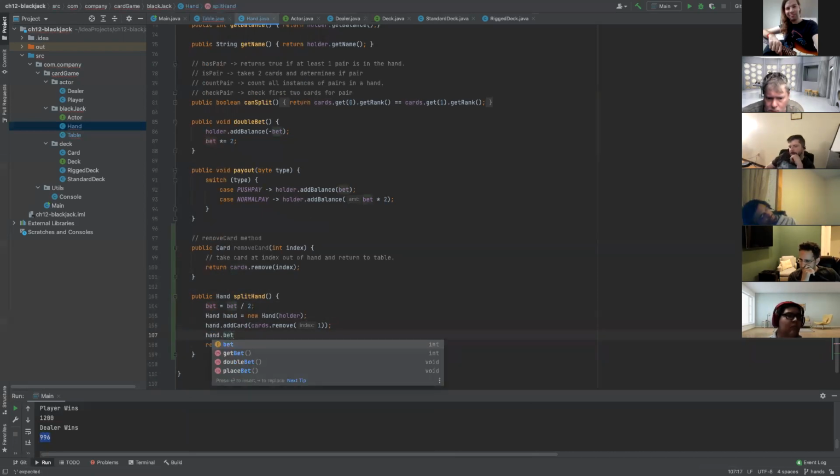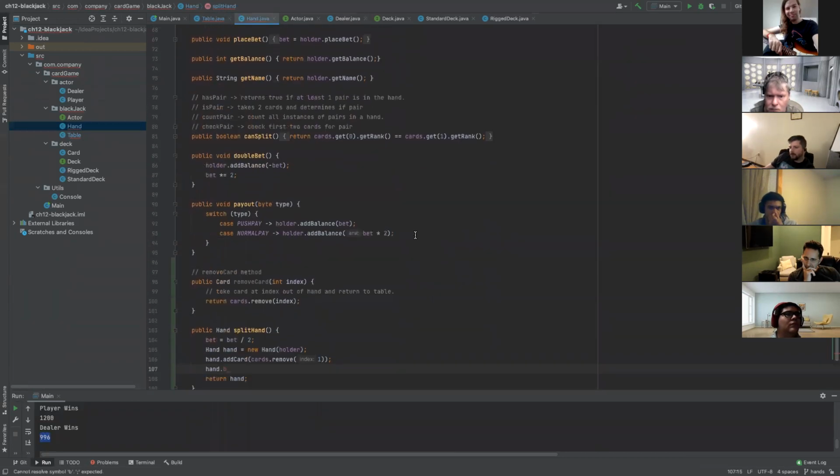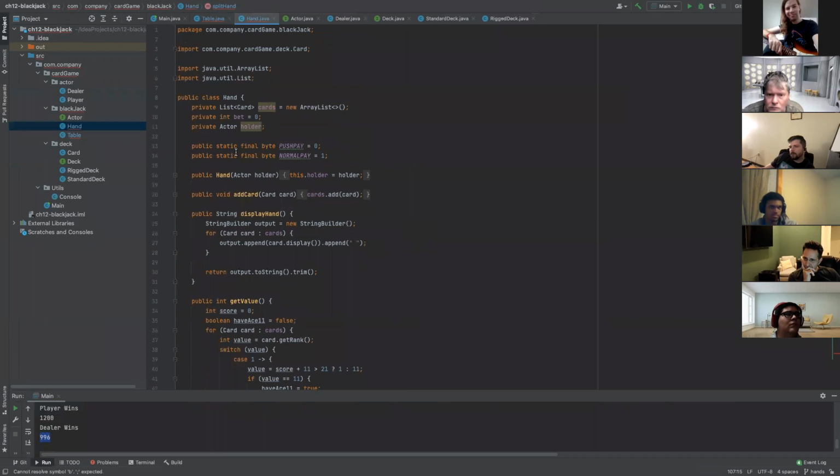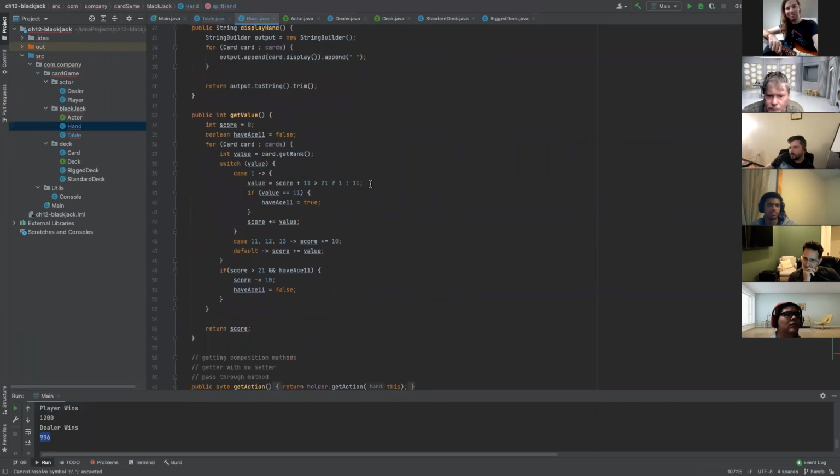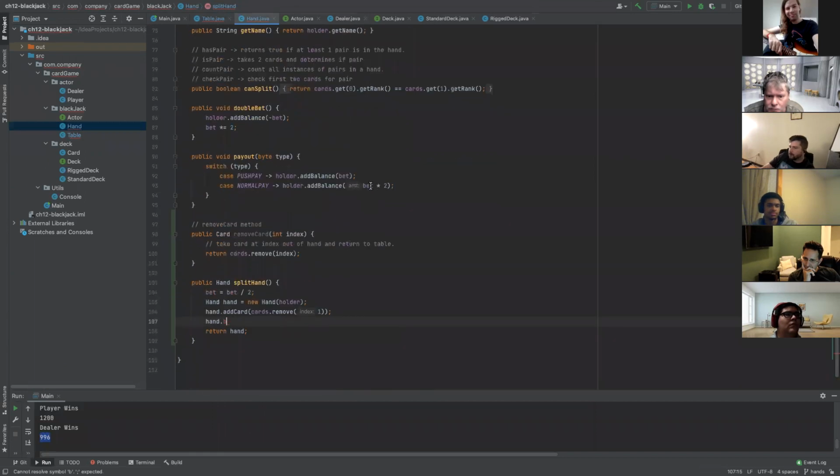I have a get bet, don't I? Wait, why can I access dot bet? Oh, because... no. You have bet at the top as a private, isn't that it? It's because you're in the hand though, right? True, but again, I'm accessing a different hand, a different instance. I'm accessing this hand which is a separate instance. Is it because it's the same class? Ooh, is there something behind this that I don't know?